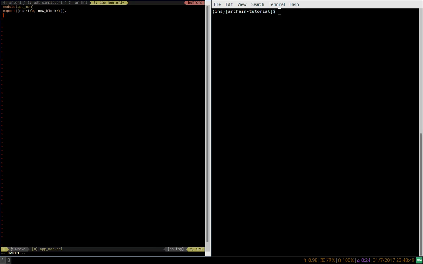So we're going to be using the Archain record definitions in this program, and in order to do that we need to tell Erlang to include the header file, which is just called AR for Archain.hrl.